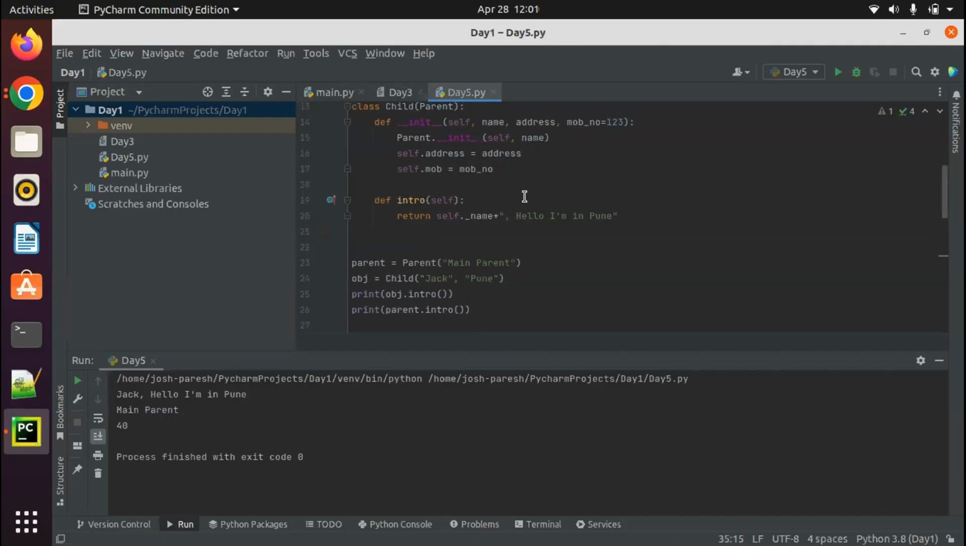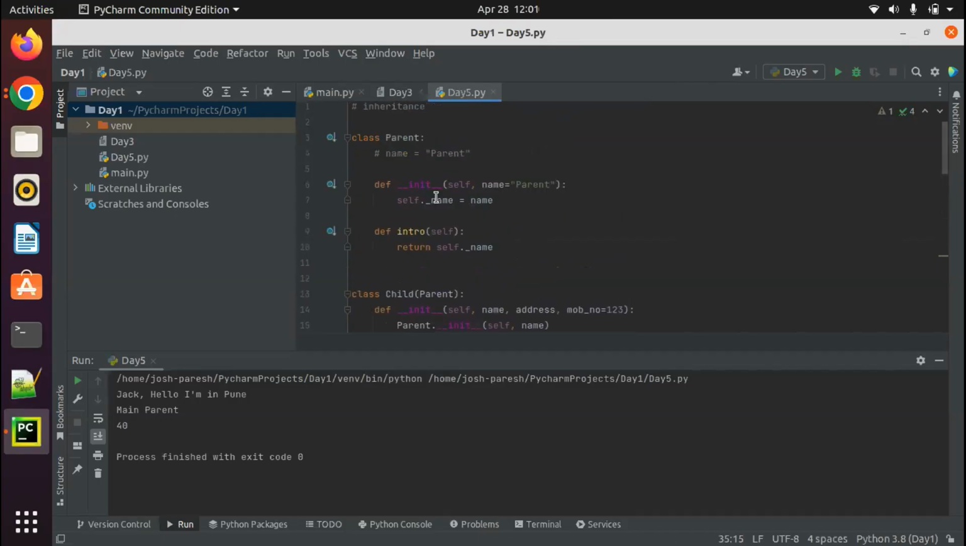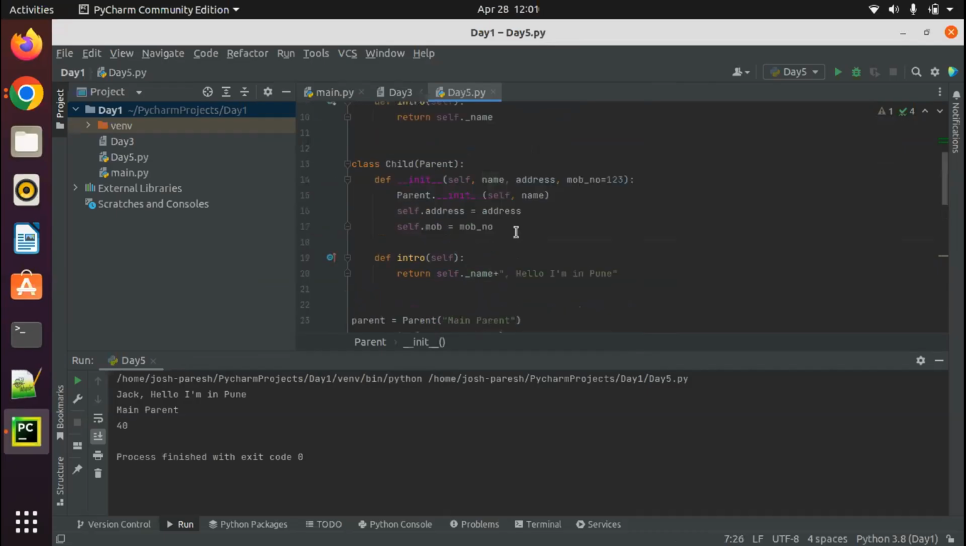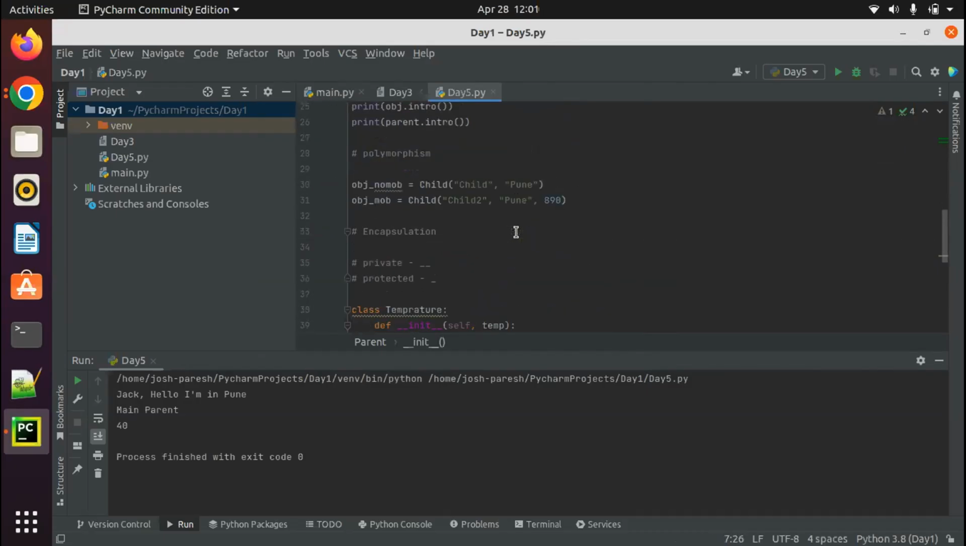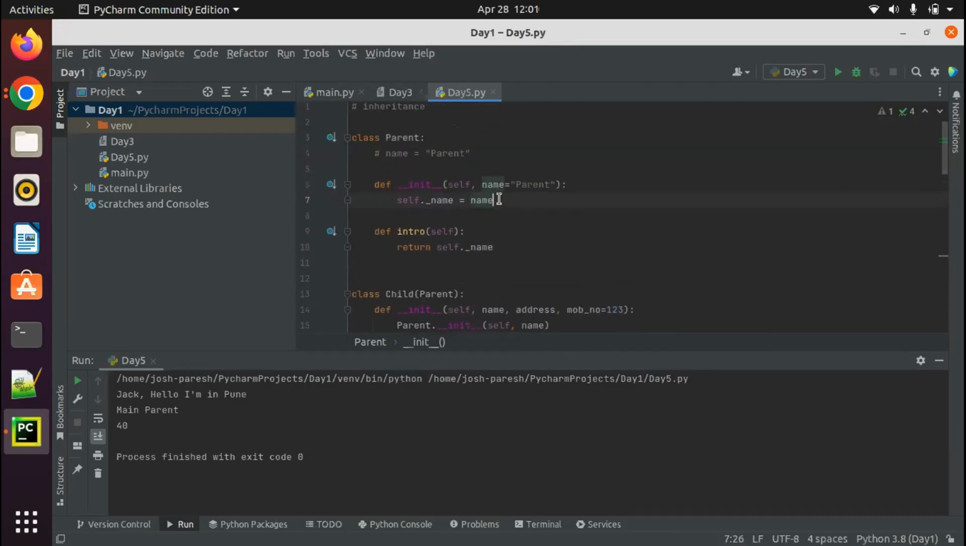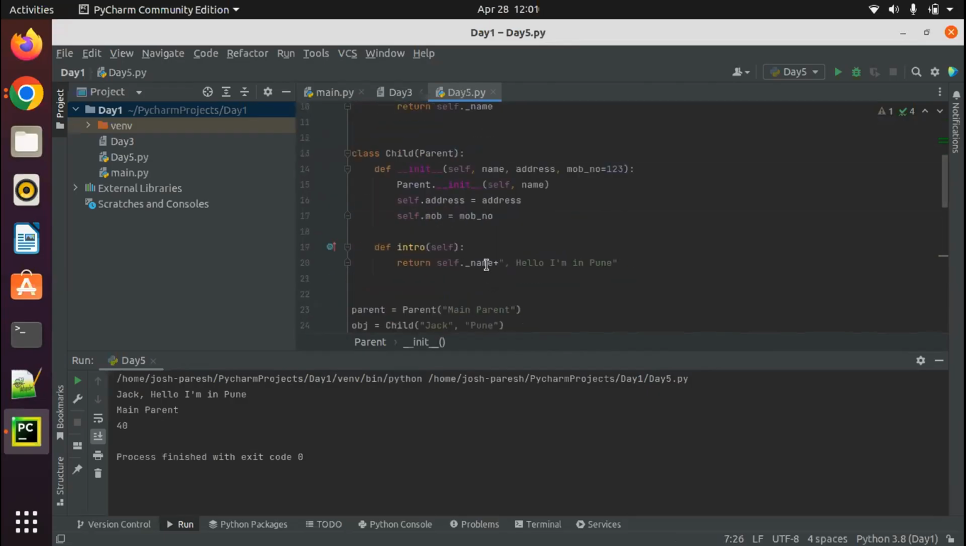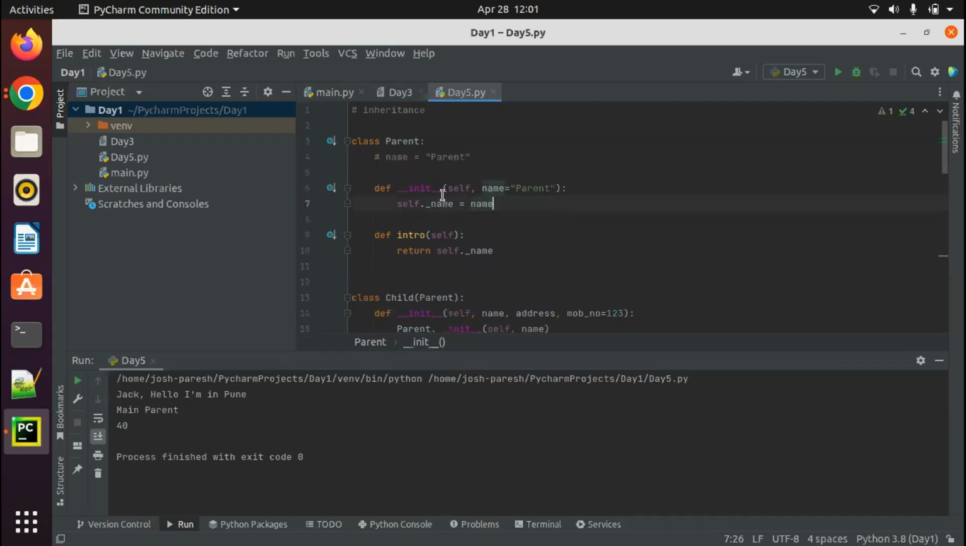So let me show you. I have changed some code here. In the parent class, I have appended underscore in front of name, right? So underscore is protected, and I am trying to access this underscore name in the child class. So it's working fine. As you can see, Jack, hello, I'm in Pune. But if I make it double underscore, then even the child won't be able to access it.